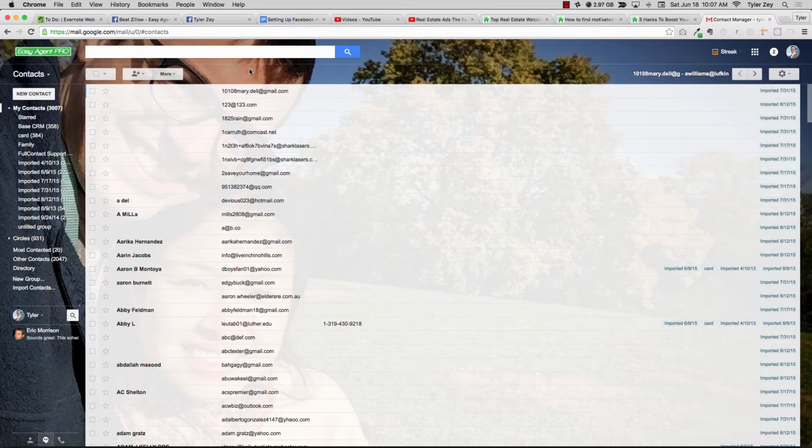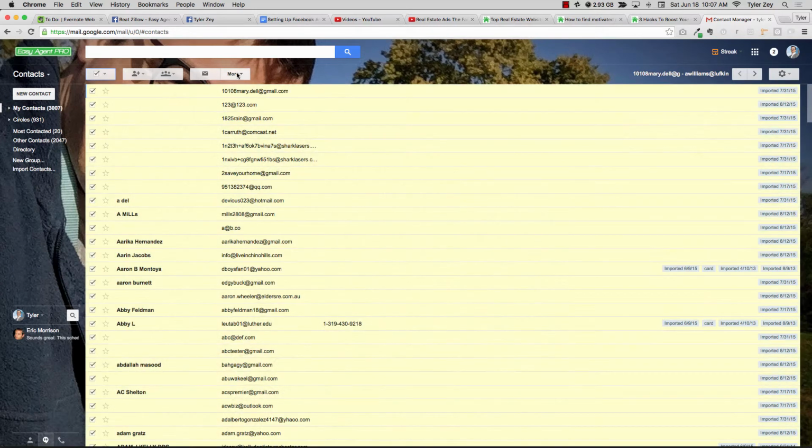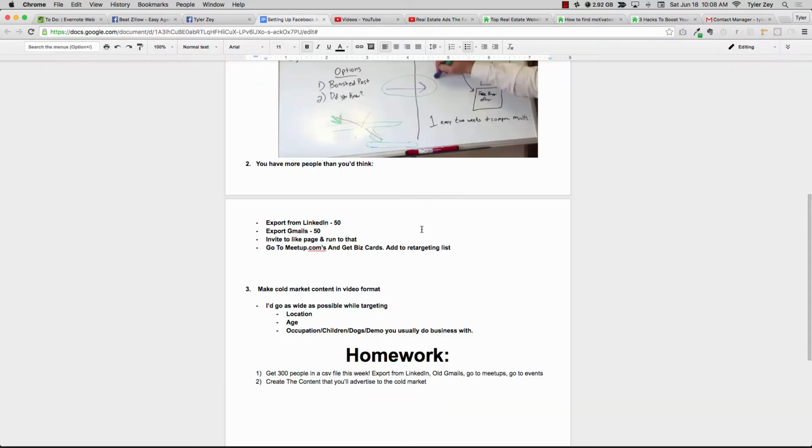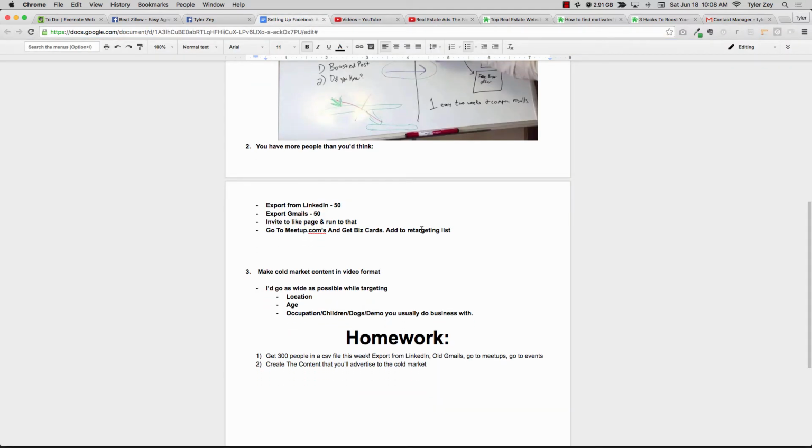Okay, popped open my Gmail here. Basically what you can do is, in my contacts, you can just select them all and click export right there. So that should get you another at least 50 people. You can do that from Yahoo Mail or Hotmail, whatever mail you're using should be able to do that.